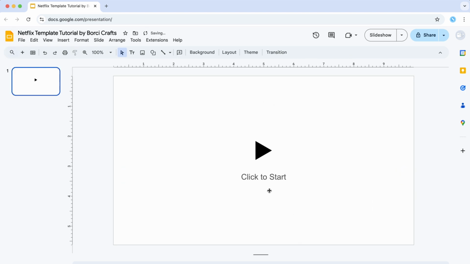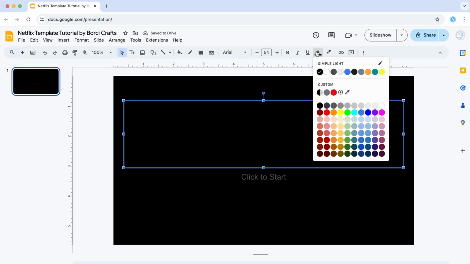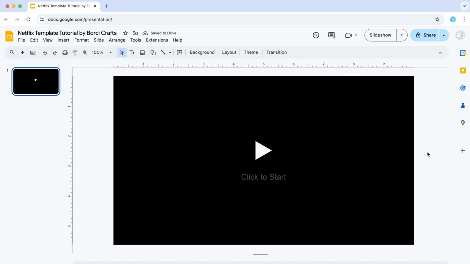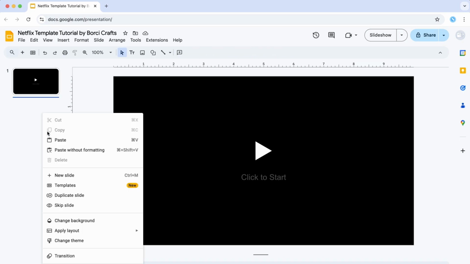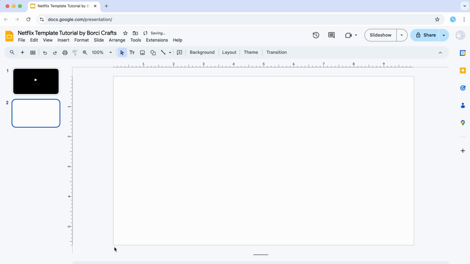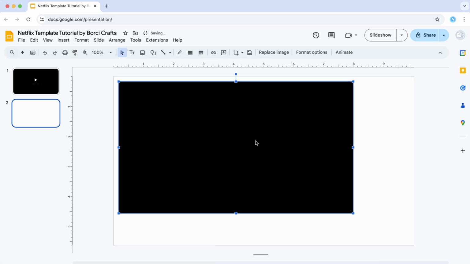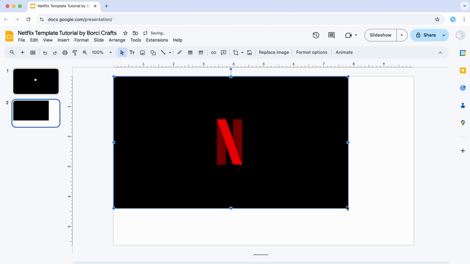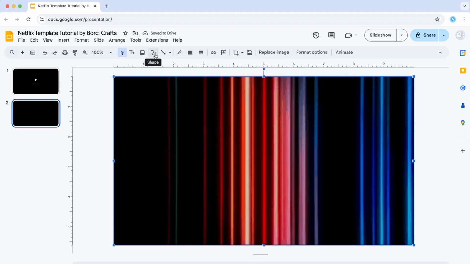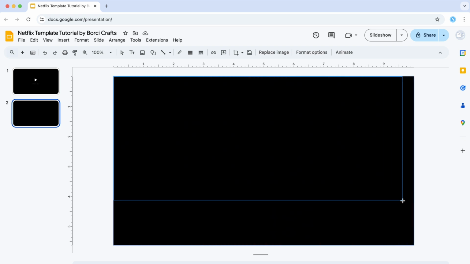Let's get started. For the first slide, let's create a play button to make it look like you're playing a video. Next, for the second slide, let's add the Netflix opening to give it that authentic feel. To do this, drag and drop the Netflix opening GIFs from your computer and adjust it to fill the full screen. If you're wondering how to download or create GIFs, I'll show you how at the end of the video.